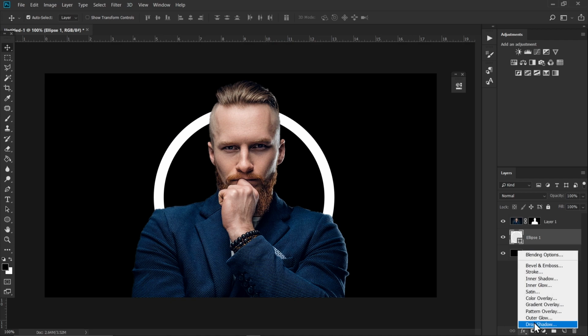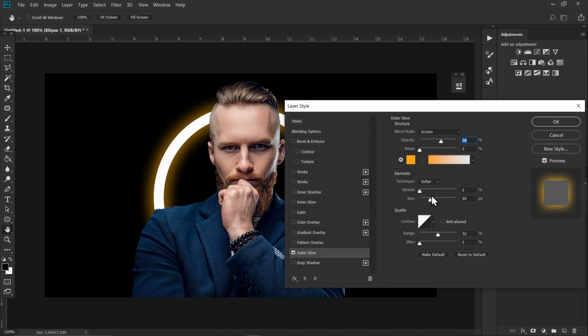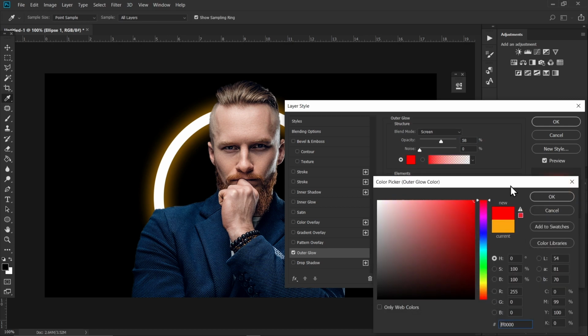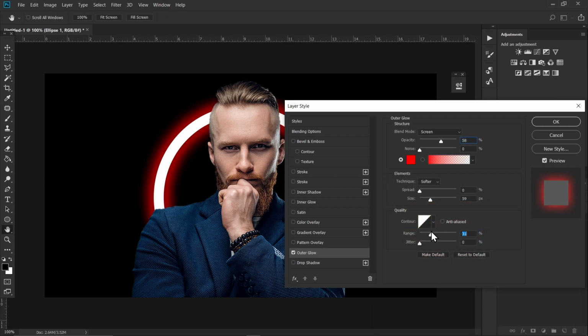Now just go to effects and outer glow. Change the color to a red and maybe decrease the range a bit and increase the size a bit, and you can increase the opacity a bit. Hit OK once you're done.